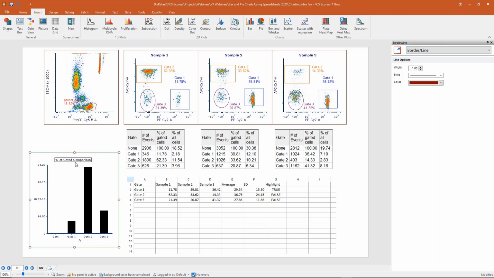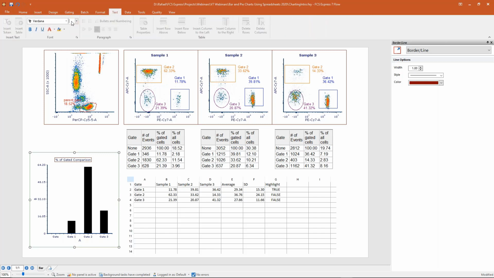One of the things I do notice here is that this text is a little bit small. It's kind of hard to see. So I'm going to go ahead and increase the text size here. I'm going to go up to my text tab, and I'm just going to increase the font size to 15. And now it's much easier to see our title as well as our different column labels here.